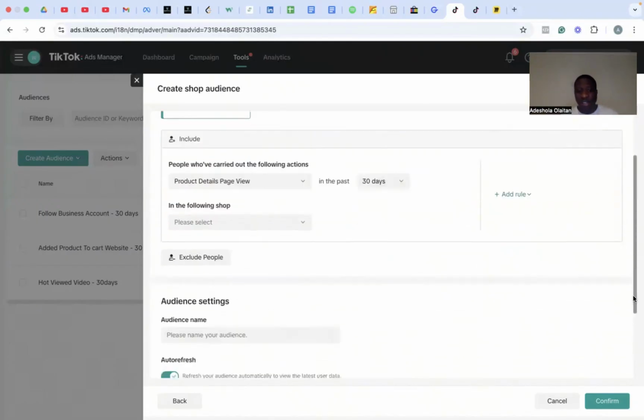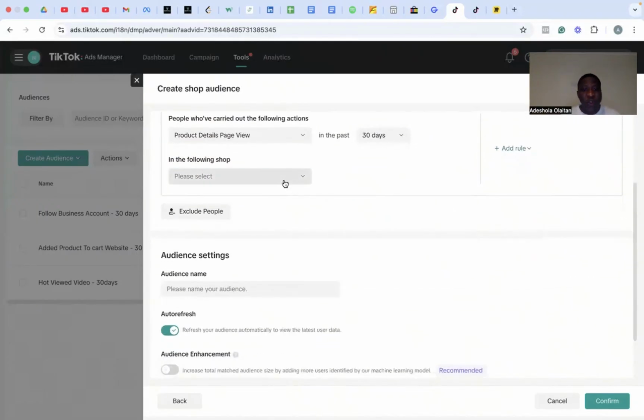Once I do in the last 30 days, I'll give it a name in this following shop. So this is the name of my shop. Make sure you select the name of your shop.